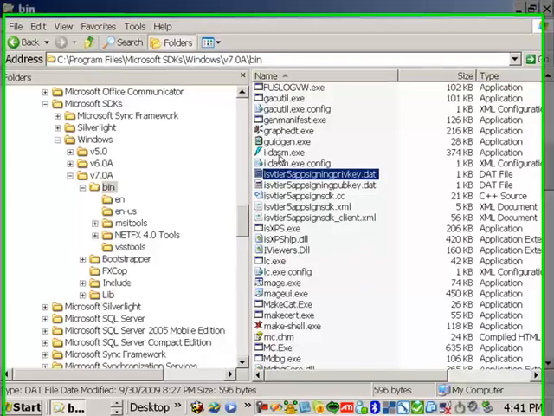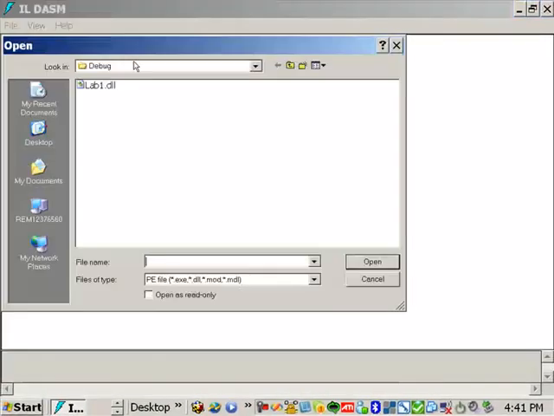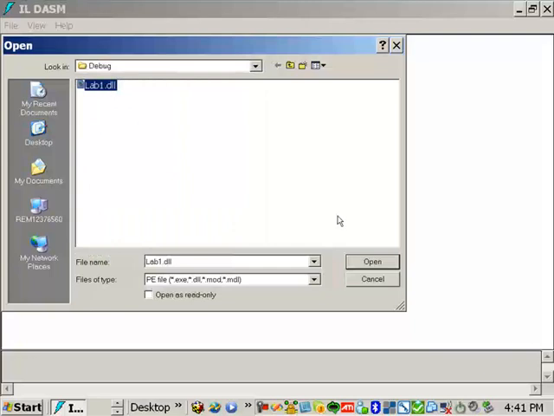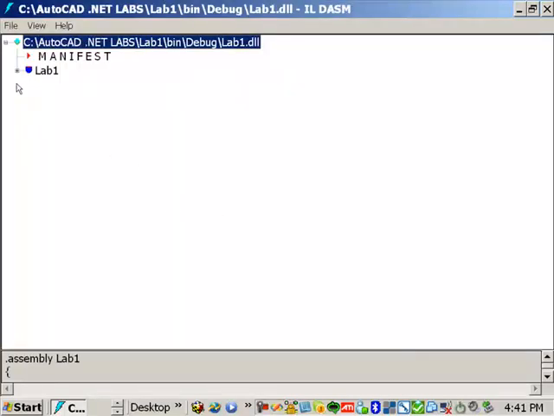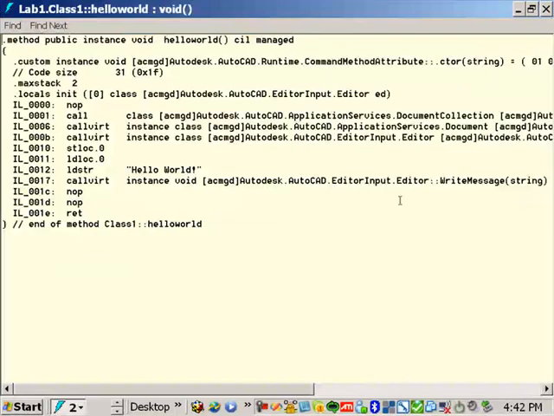So I'll go ahead and click on this EXE, and I'm in the IL Disassembler. Click on File, Open. And you can see it goes right to that directory because I looked at this earlier. So it goes AutoCAD.NET Labs, Lab 1, bin, Debug. Let's go ahead and open that. You can see Lab 1 class here that we created. And here's our Hello World method. Double click on that. You can see the intermediate language code that was created.